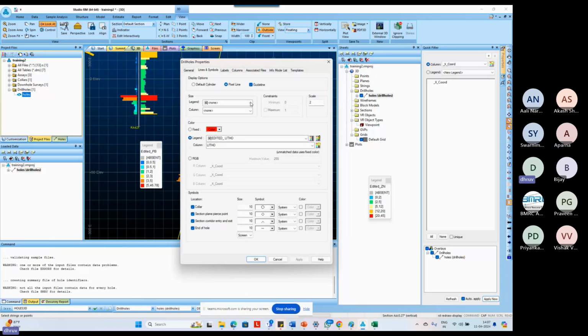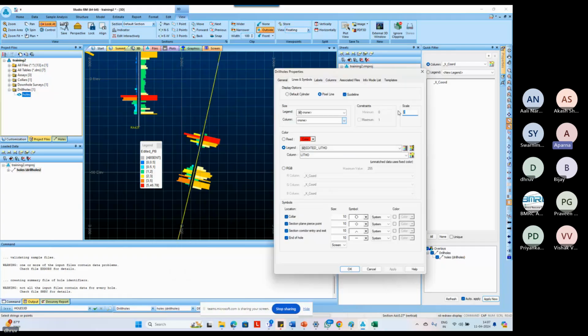Now let us check if I can increase the thickness a little bit. Yes. If I now make a cylinder and reduce the size.